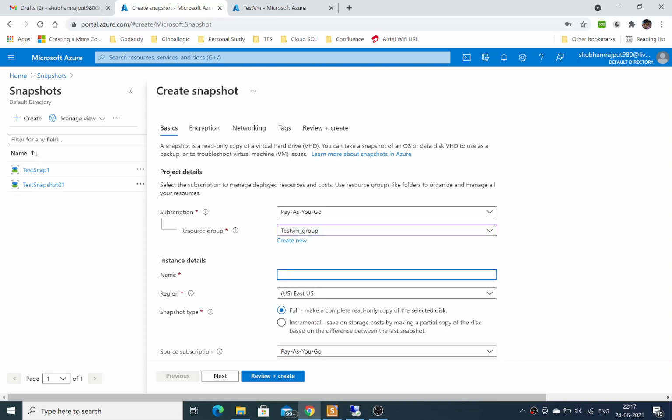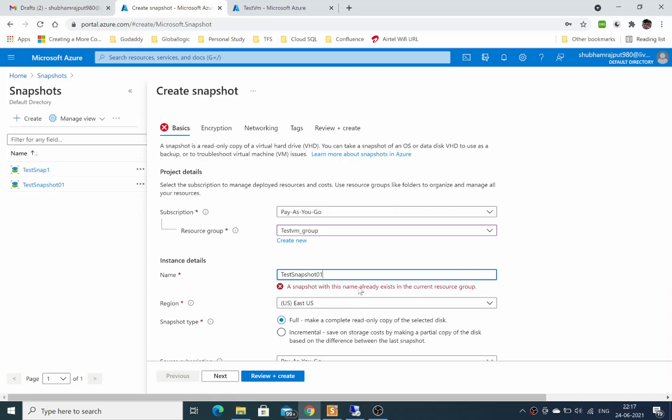Okay, typing the name of your snapshot. So I'm typing it: test snapshot 01. Okay, remember it, already taken. Okay, 02.